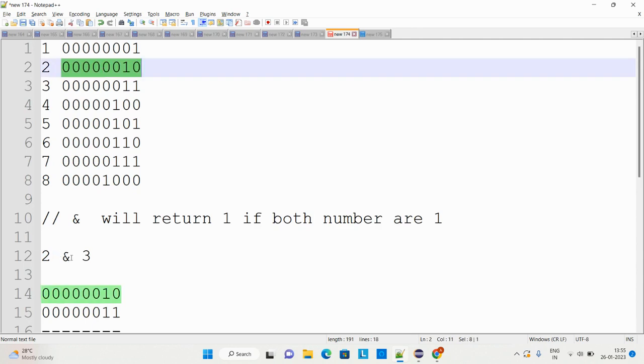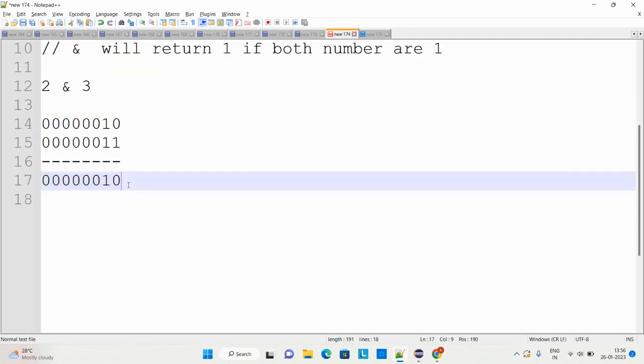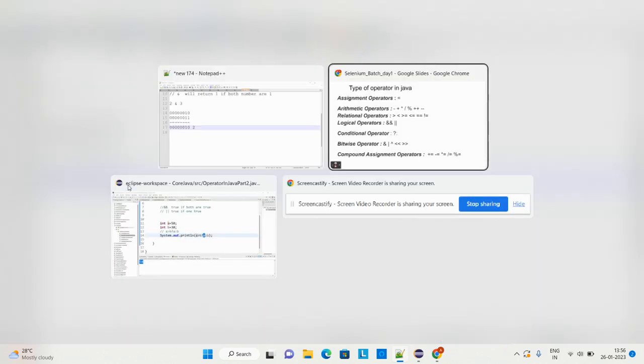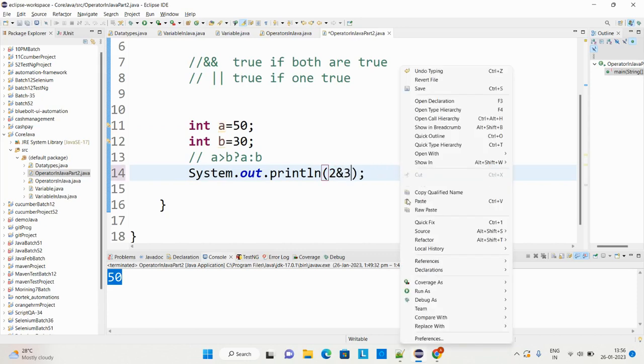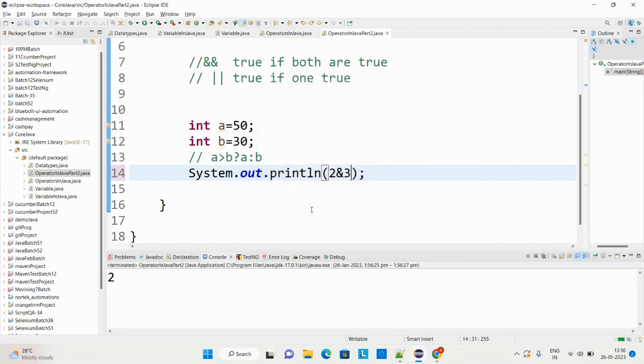So 2 and 3. The answer will be 2. So I will quickly jump on Eclipse and we'll see. I'll say 2 and 3, and I'll run the program and we'll see what the output is. It should be 2. Okay, it is printing the 2.